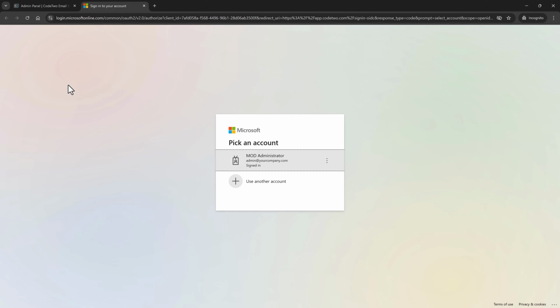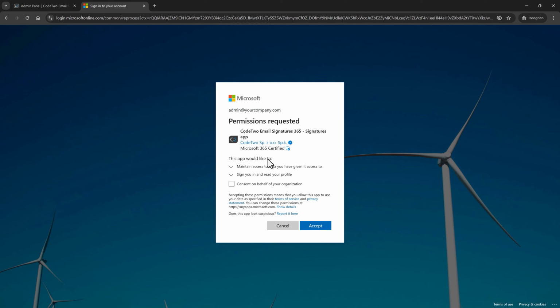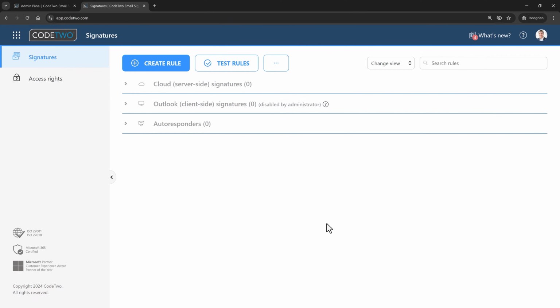If you're a Microsoft 365 global admin in your organization, you can jump right in. Otherwise, you might need to sign in with a Microsoft 365 account that has permissions to manage signatures. More on that in a moment. Okay, you're now signed in. Email signatures, or to be more precise, email signature rules, are managed here on the Signatures page.